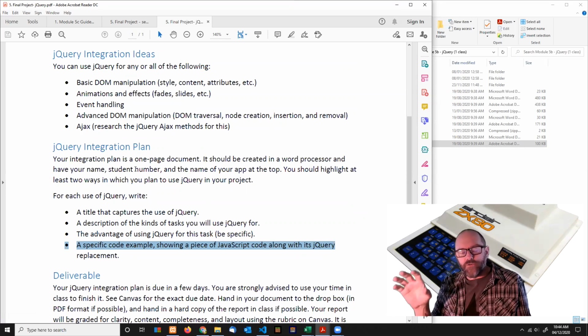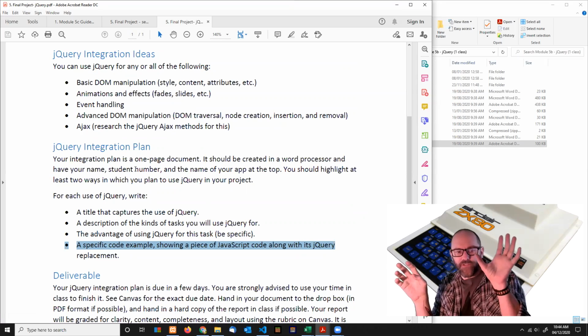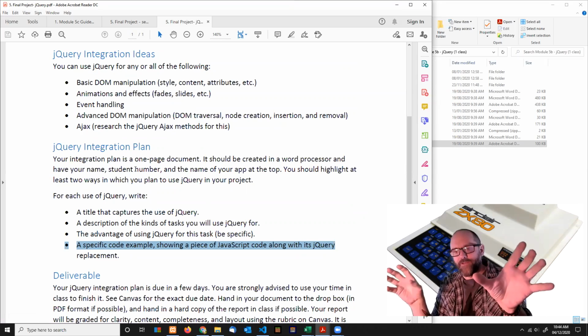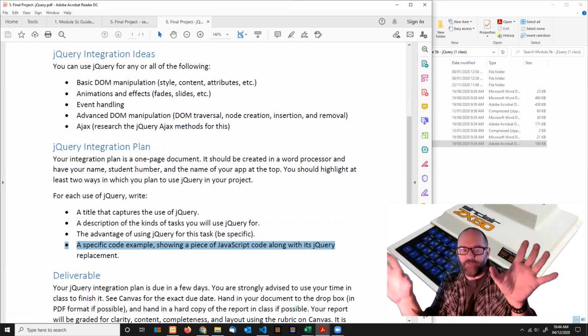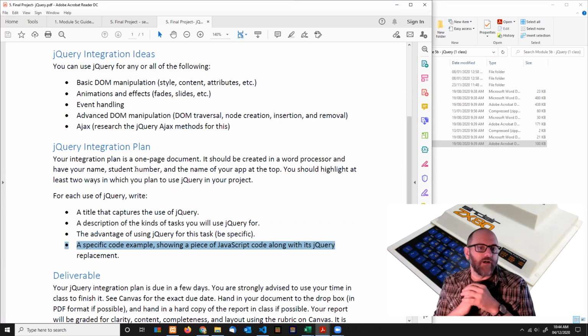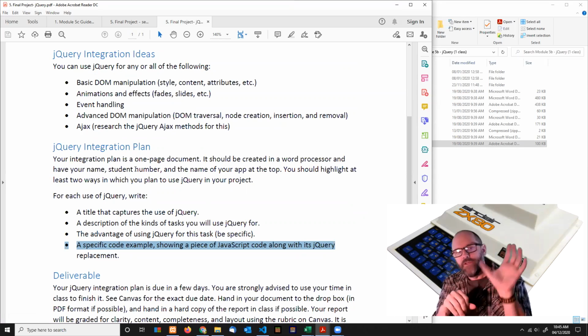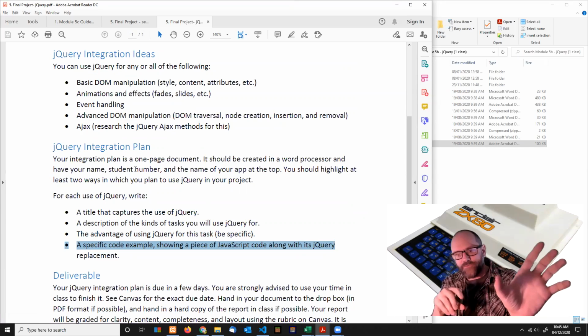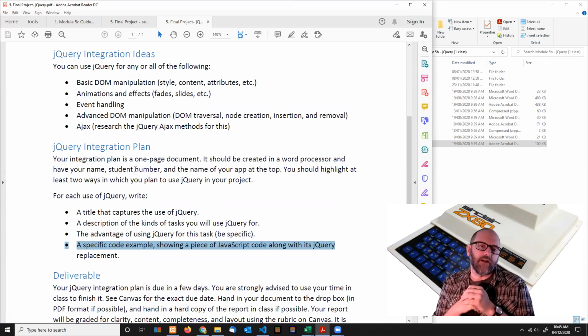I want you to show, so if you're going to do AJAX, I would want to see an example fetch command on the left and an example jQuery equivalent on the right. If you're going to do a basic DOM manipulation, like changing inner HTML, show me the raw JavaScript on the left and the jQuery way on the right.